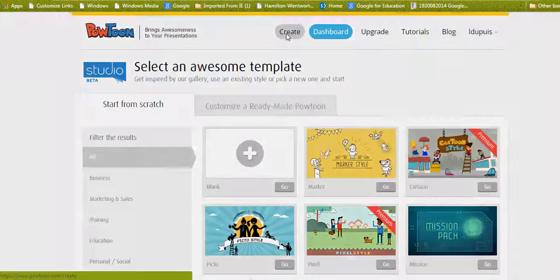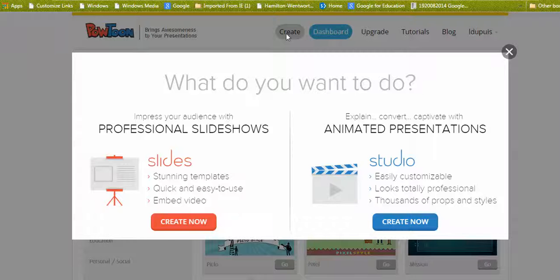So we're going to go into Create, and you can either choose to create slides or you can create animated presentations, but the animated presentations are really neat, so we're going to try that.